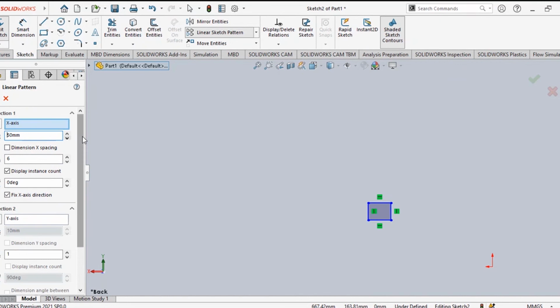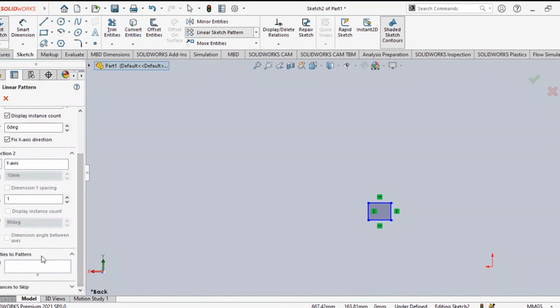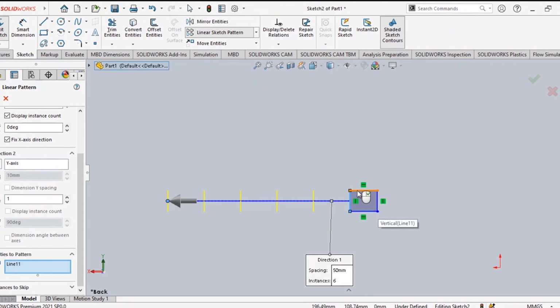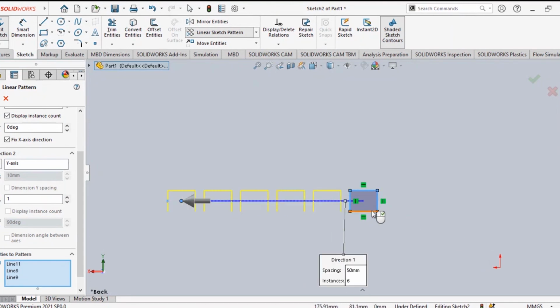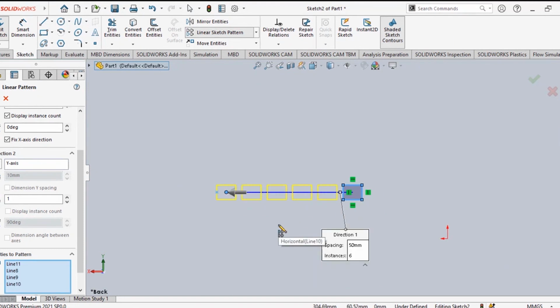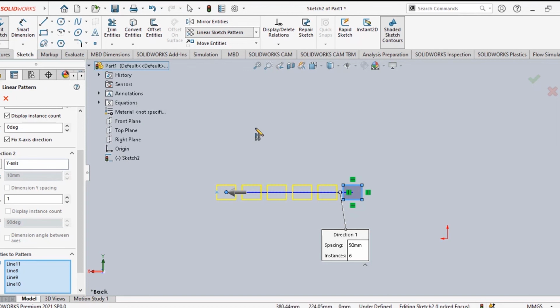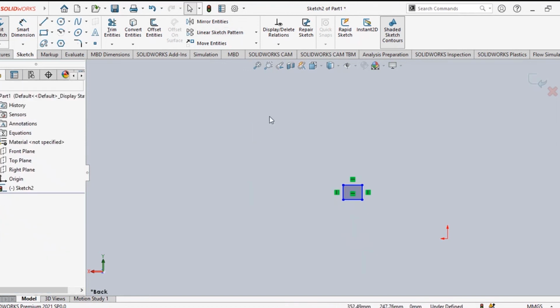Okay. Now also down you can see it is asking entities to pattern. That means which object you want to pattern. Select that object. Select that object. This object, the first part is selected. You can select this part, third part, fourth part. Whole part is selected. You can select from here or you can select from the geometry itself here also. You can select from here also. Right? I'll do again. I'll repeat these things.